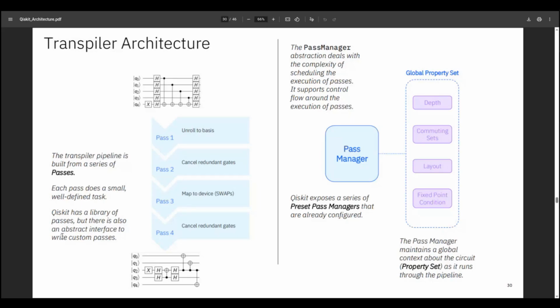Qiskit has a large library of passes built into it, but it also defines abstract interfaces for writing custom passes, and interfaces for hooking those passes into Qiskit's built-in pipelines or defining your own pipelines with your own custom passes. Those pipelines are built into this pass manager abstraction, which is the structure that deals with the complexity around scheduling and execution of passes. It supports control flow in this structure, so you can build a pass manager that has do while loops, if statements, for loops, that kind of thing.